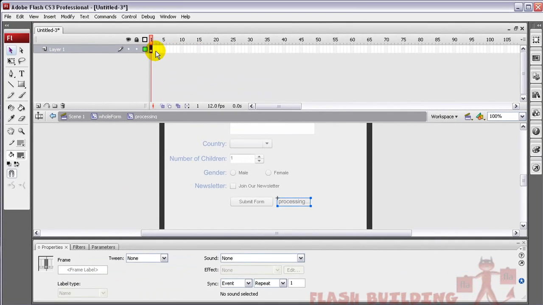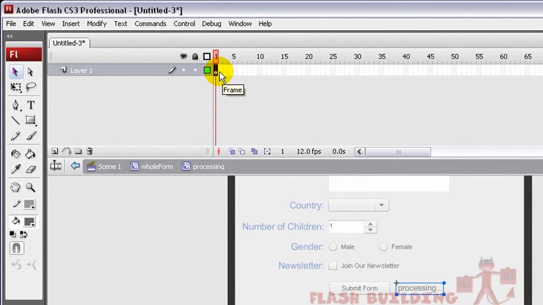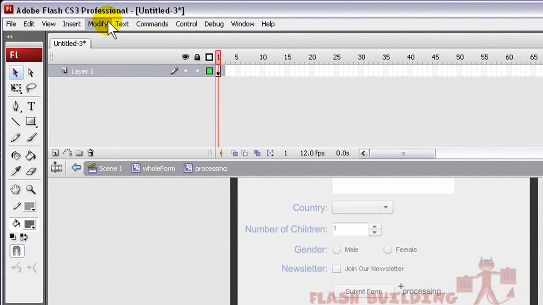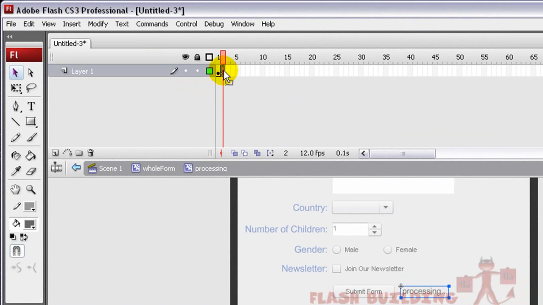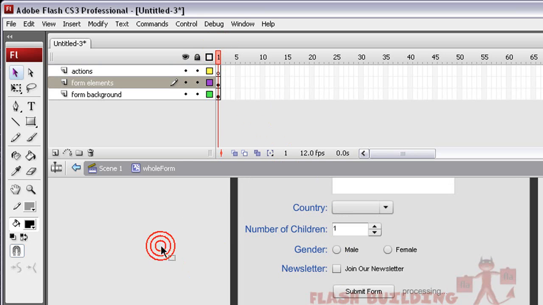Okay, now we're inside of the processing underscore MC movie clip, and you can highlight frame 2, go up to insert, timeline, keyframe, and it makes a new keyframe there. On the second keyframe, make it solid black. So if you go back and forth between those two keyframes, you'll see it flashing, and that's what the user will see when we want them to see it. But this movie clip will be initially set to invisible, so they won't see it initially when they come to the form, only when they press submit.